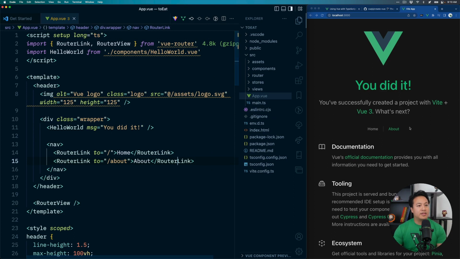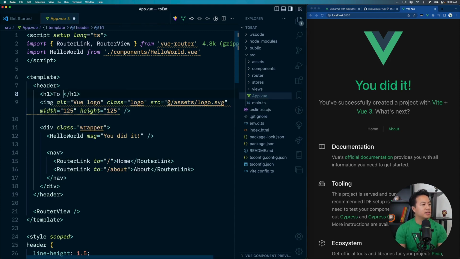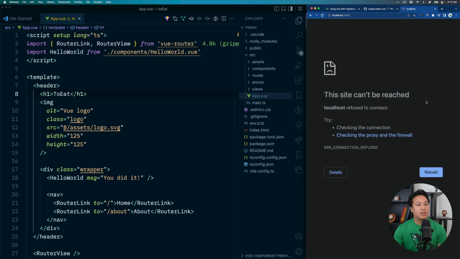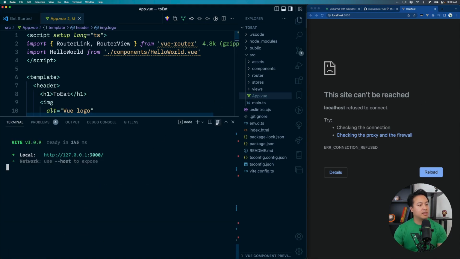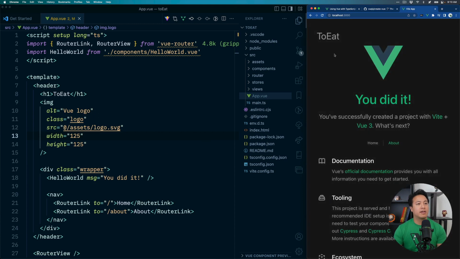All right, so we see we have some routers, some links. Okay, so what's the premise of this app that I'm building? The premise of this app is called ToEat. So I'm just going to go ahead and add that to the H1 right here, ToEat. Do we see it somewhere? Oh, it's not running anymore. That's right, because I stopped the dev server. All right, there we go. Refresh. There we go, ToEat.